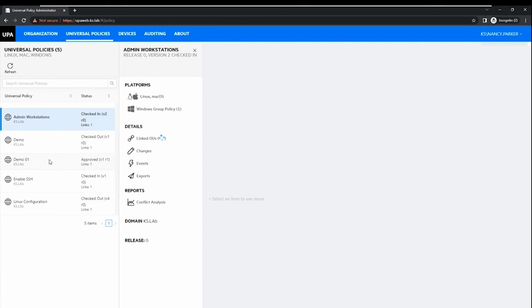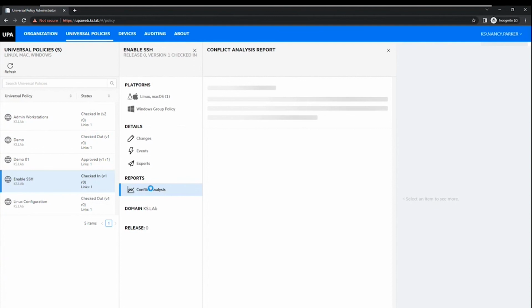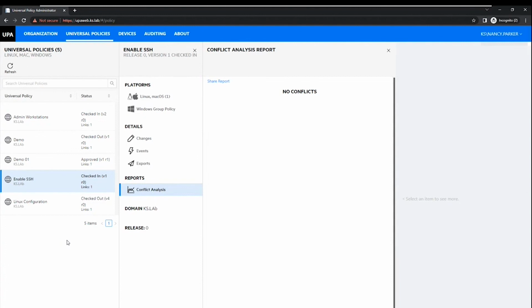But it does allow her to run reports like a conflict analysis, things like that. She can come in and run a conflict analysis, and this allows her to see, are there any things within this policy that could potentially conflict with other policies within the environment? And if there is something that needs to be changed, she could then turn around and reject the approval. In this case there's no conflicts, but she could reject that approval, and that would then go back to the editor to be able to make the modifications that they need to make.